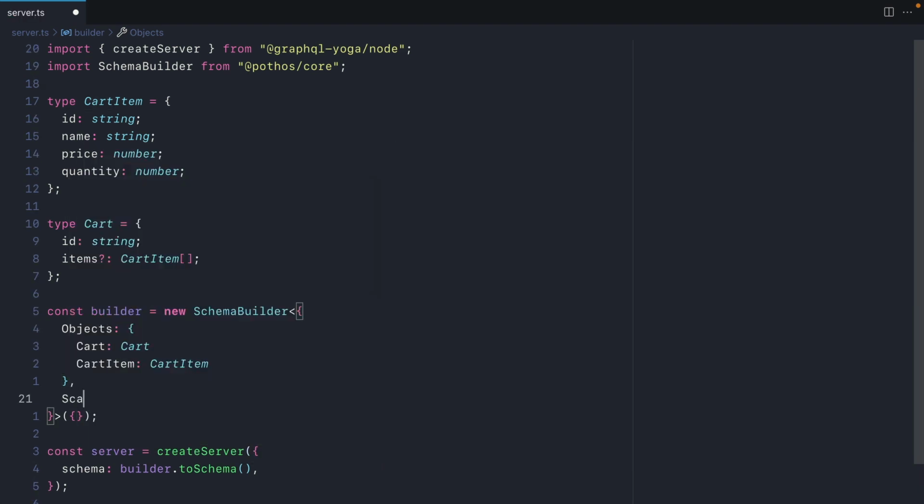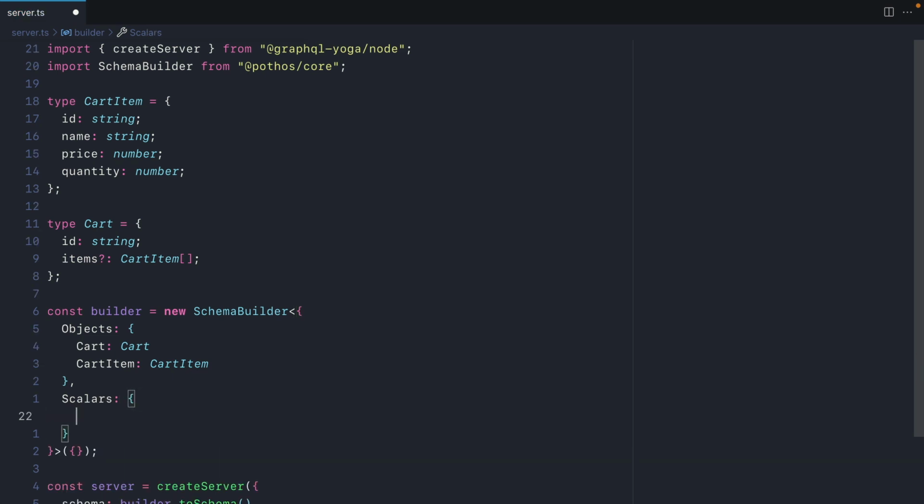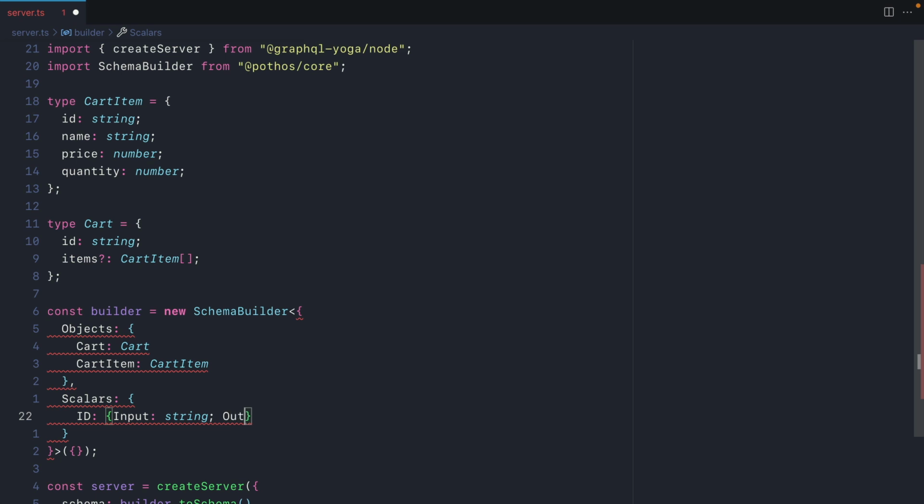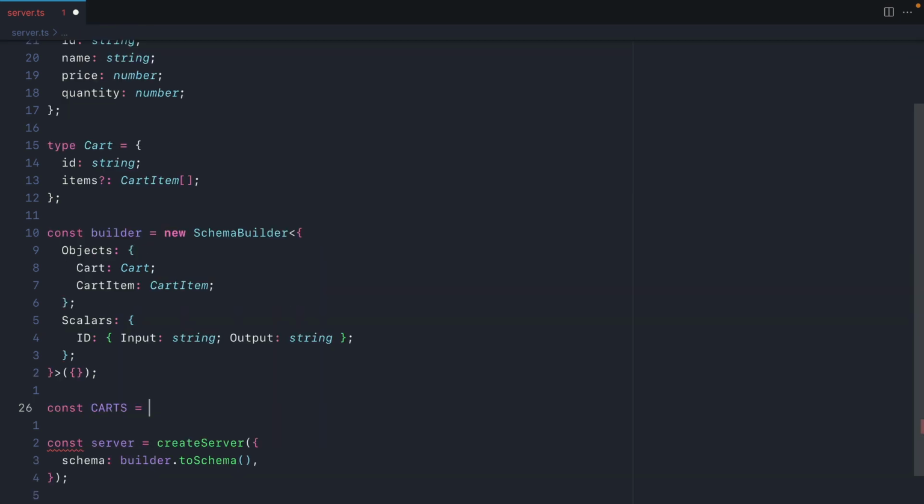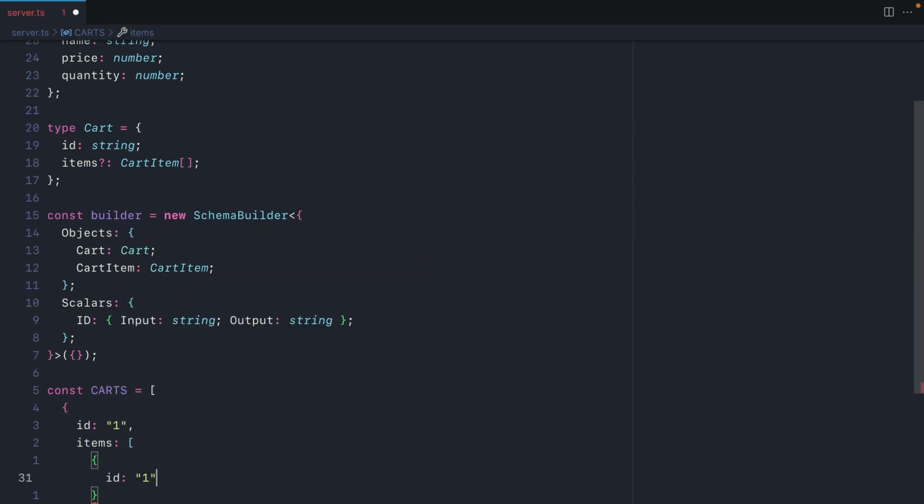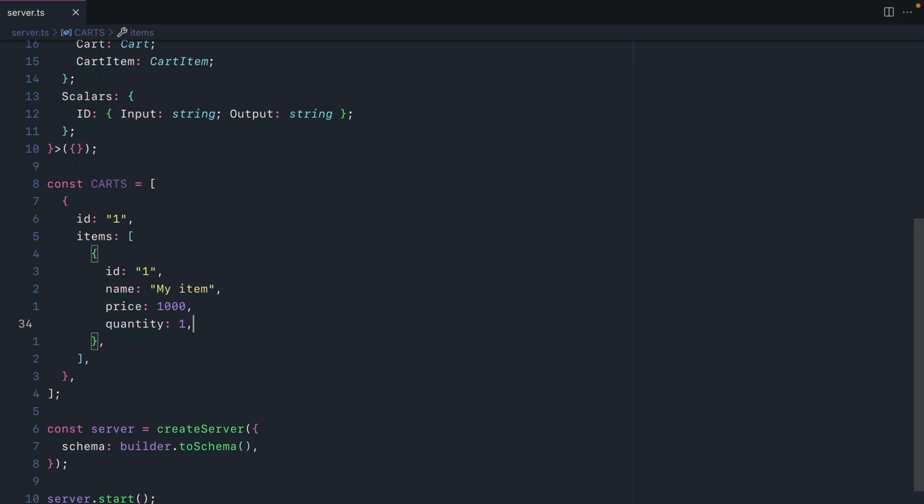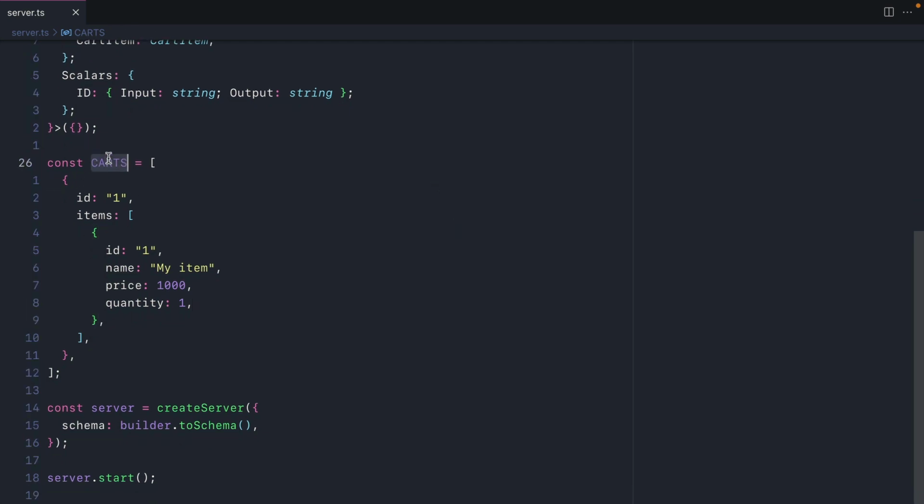While we're at it, we're also going to be using a custom scalar for ID. So here, we'll create the input and output types for the ID scalar. Here, we'll say that input is of type string, and the output is also a string. Next, we'll create an array of carts, and we'll simply provide an ID for these carts, as well as an array of items. So now we have a fixed array of items in our cart. This of course could come from your database, but for the purposes of this video, we'll just use this constant here that is an array of different carts that follows the shape of our types above.